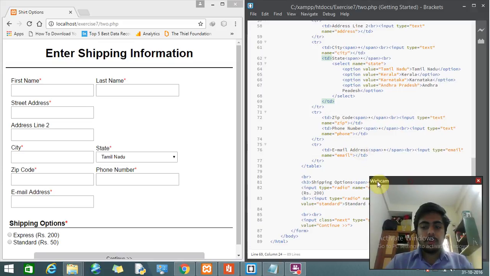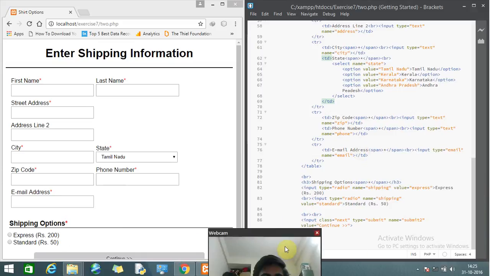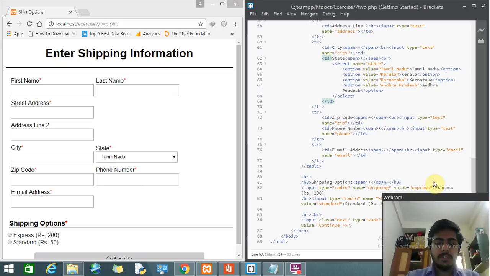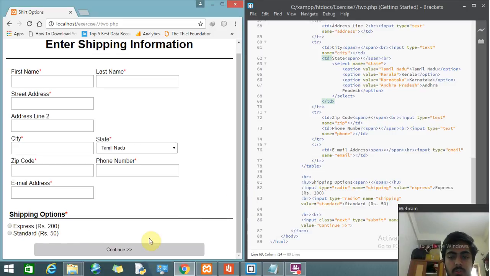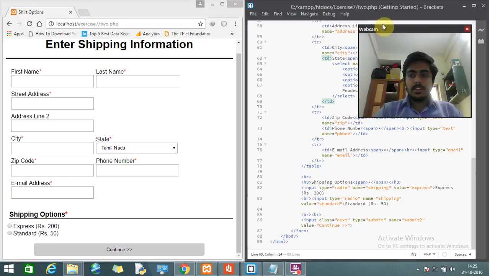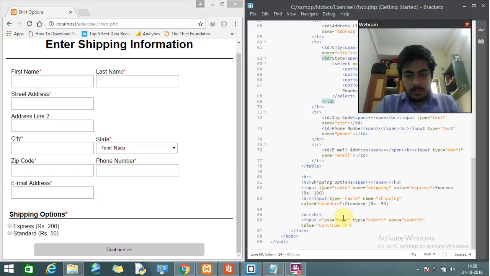So this was the particular thing for all this, and then in the end, as you can see, we have a radio button. In the end we have a radio button. As you can see, two buttons. So I want express shipping option or a standard shipping option. For that again I have created input type is equal to radio, name shipping, and then value express. So express rupees 200, and standard is rupees 150, standard rupees 50.